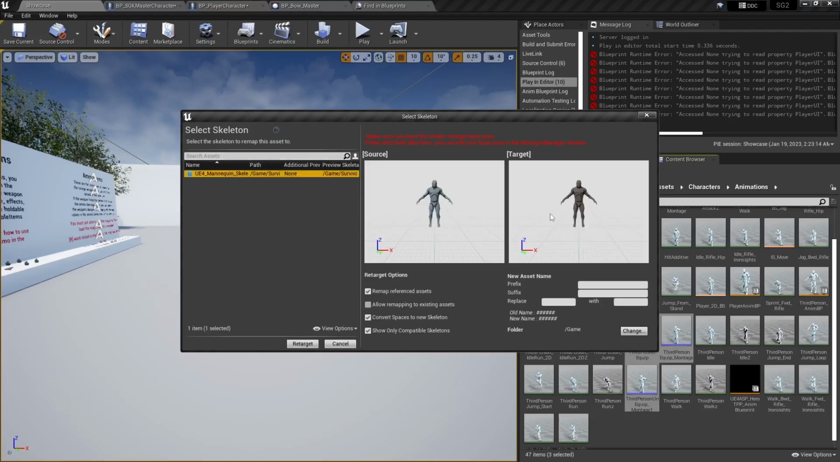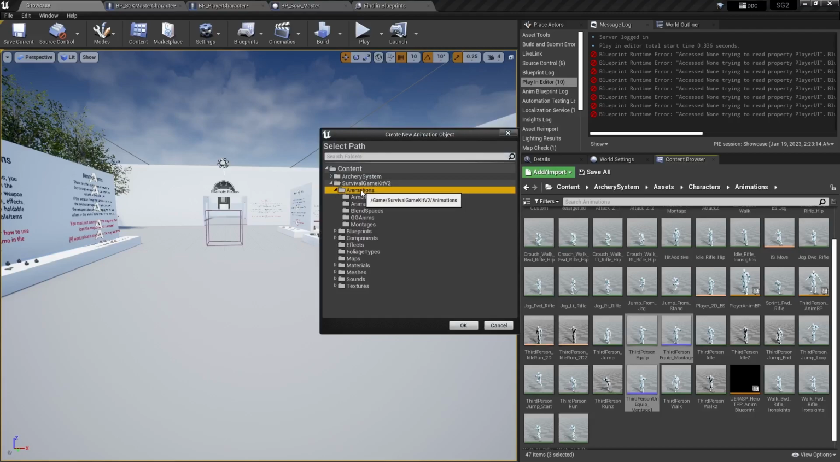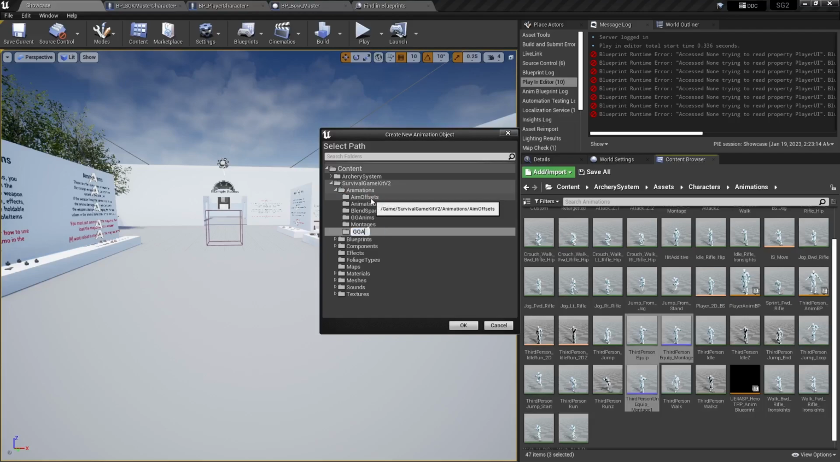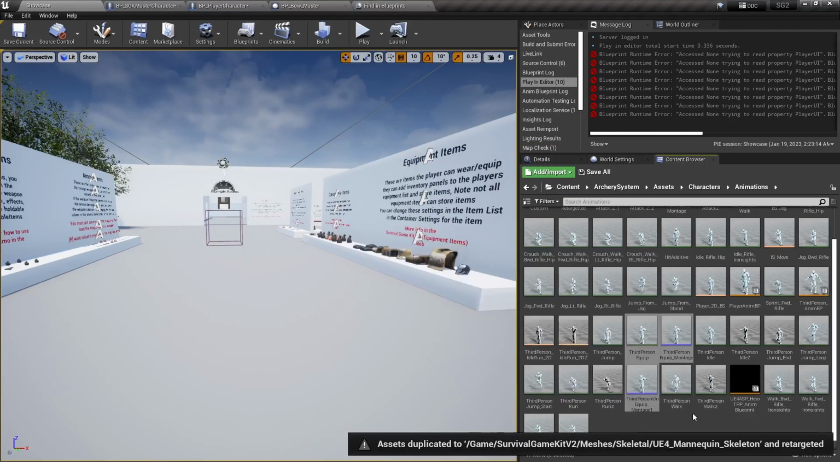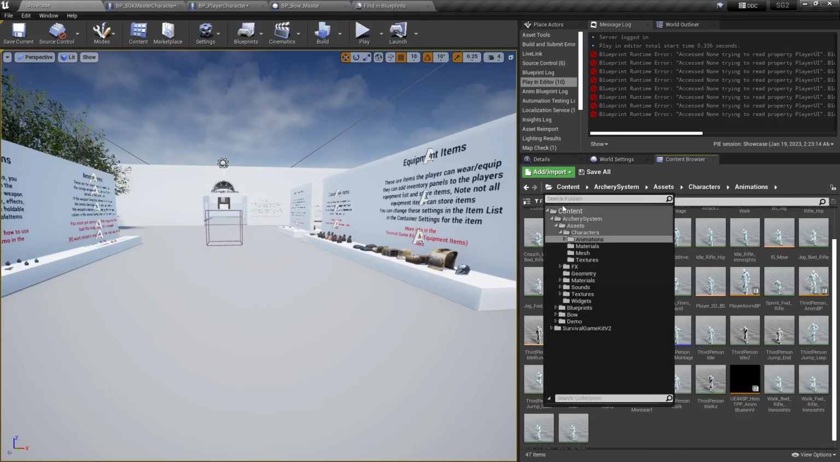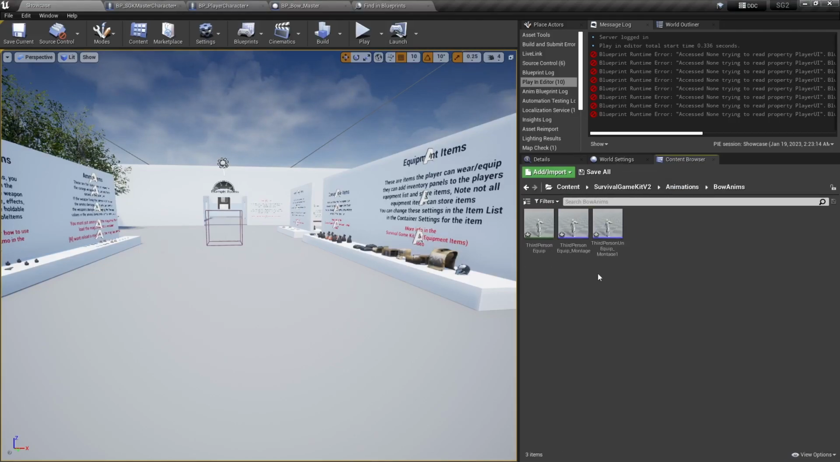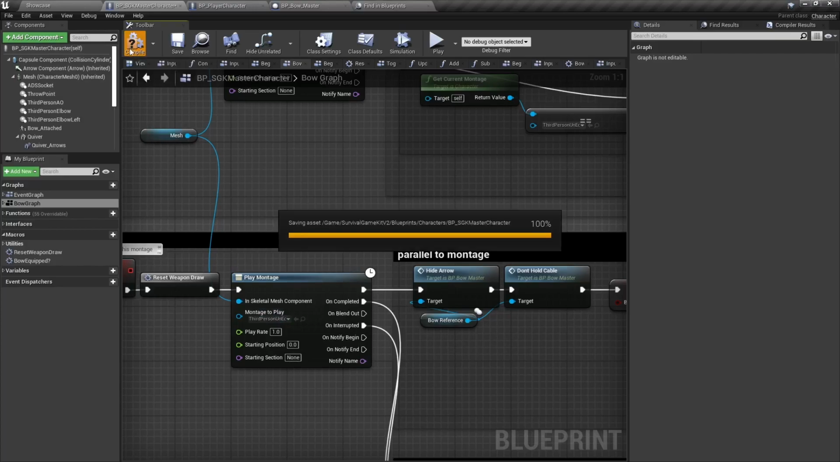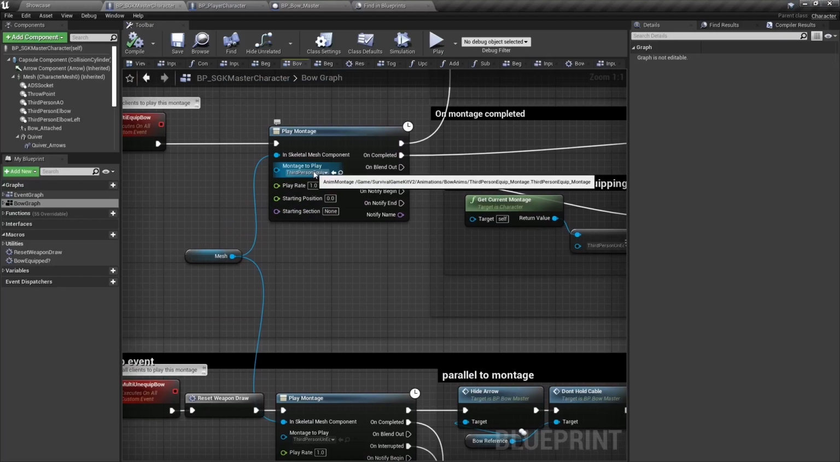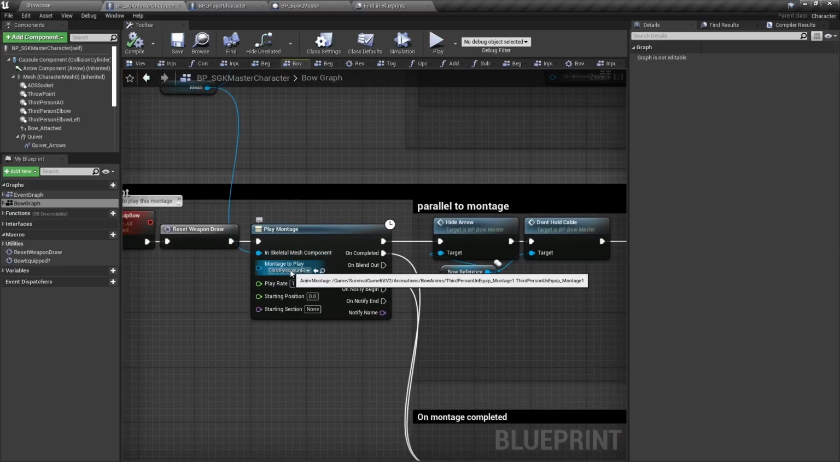And we're going to choose our survival game kit mannequin, and then I'm going to put these in a different place. We'll just put them in bow. Okay, so for equip, let's find our new animations. For equip, just highlight that. Unequip. And if you hover over them, you'll see the path, just to make sure that you're in the right place. We're in the bow anims folder that I just created, so we're all good.